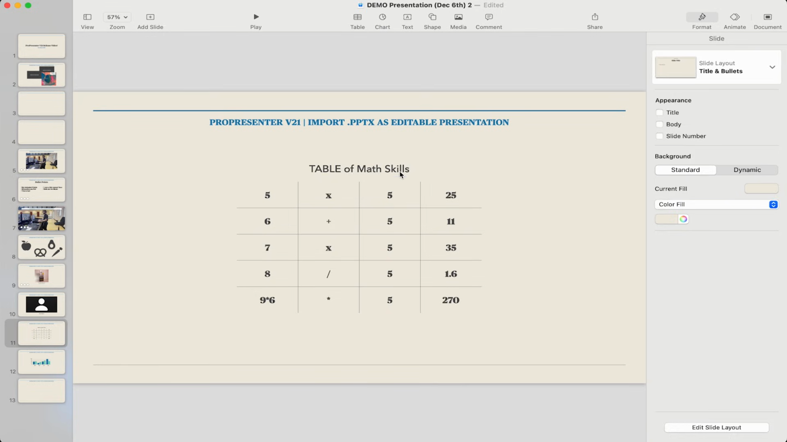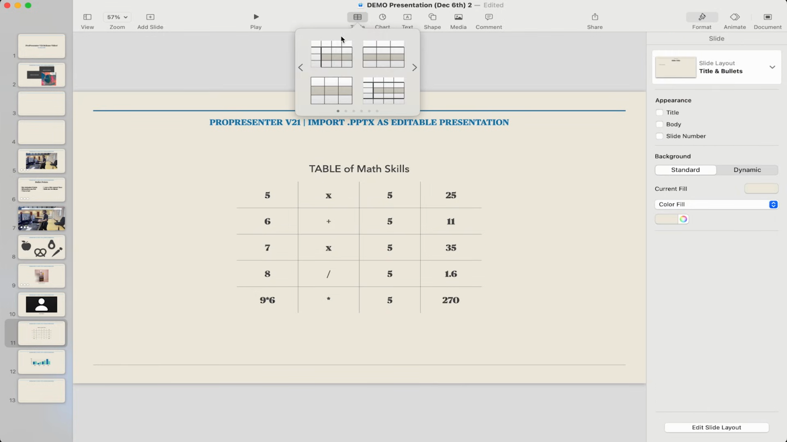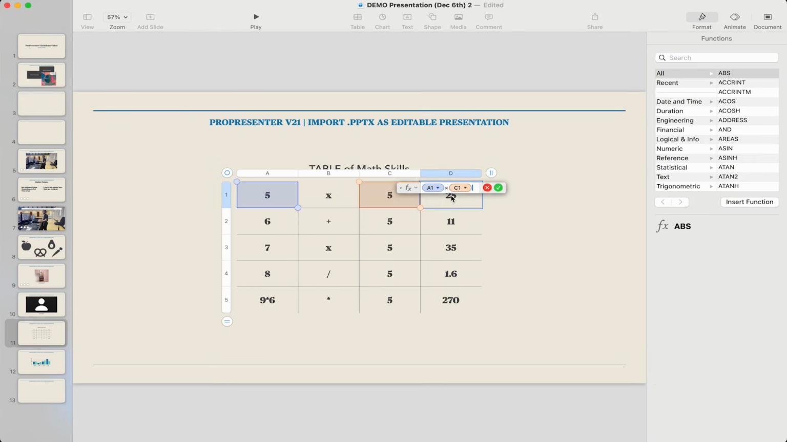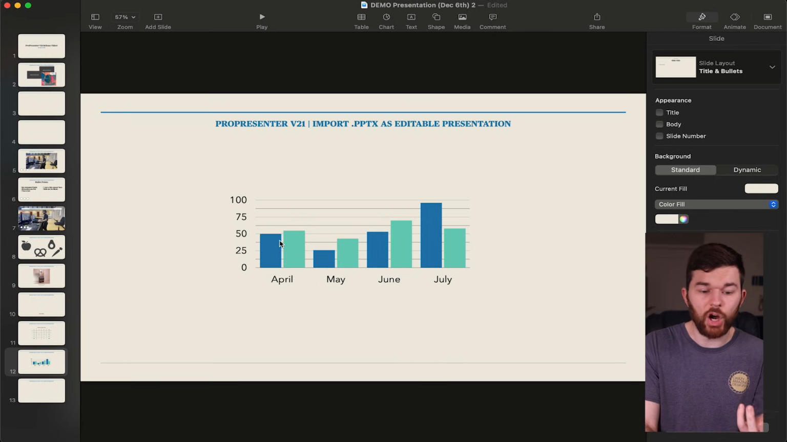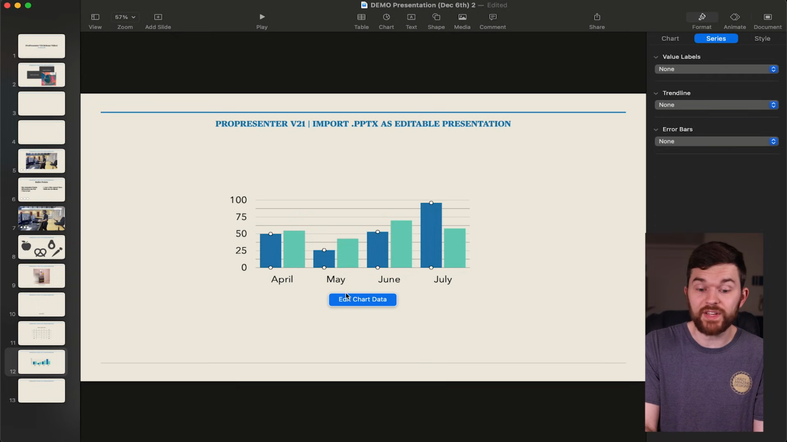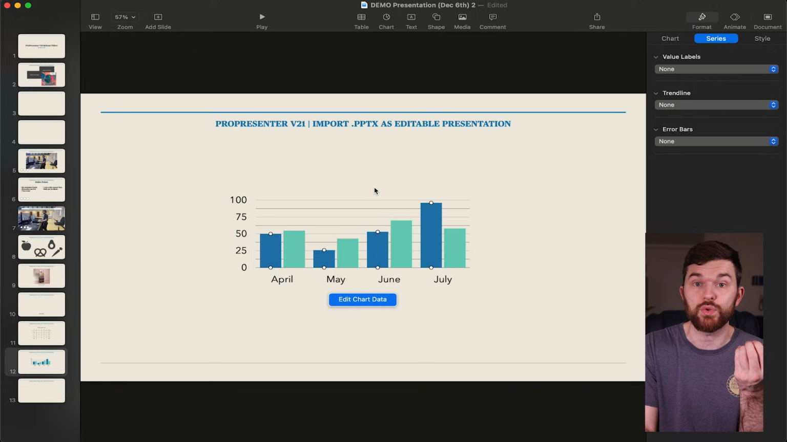This table of math skills is really fun because inside of Keynote or PowerPoint, you can create a table and then you can use legit math to multiply tables together. And then this chart, which was on slide 12, definitely did not come through at all. It didn't even show the chart. So if you are a church that uses charts and different things like that, you're going to want to make sure to keep an eye on these elements that are not coming through.